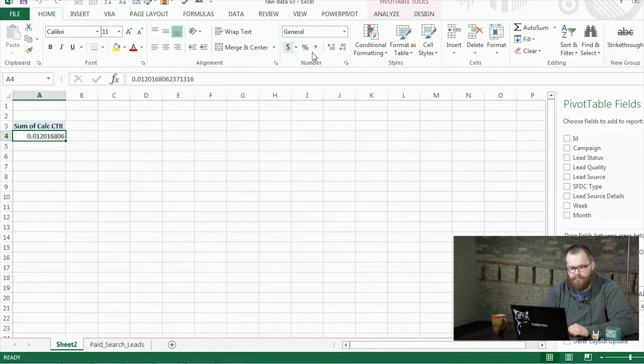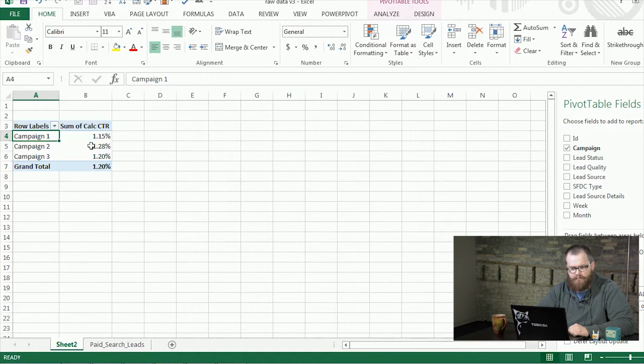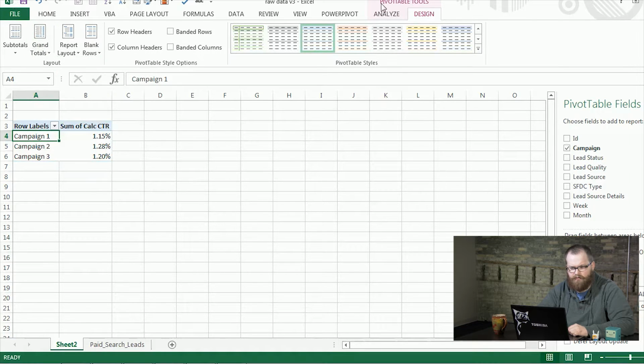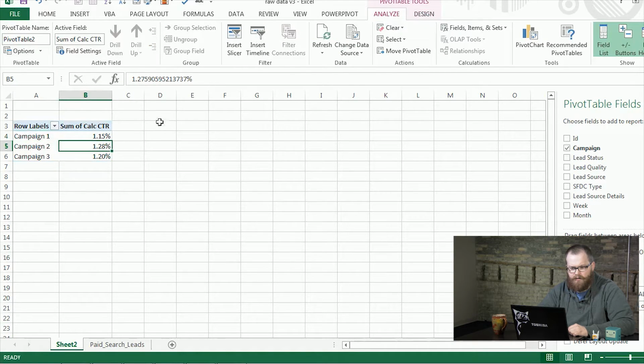We could change that to a percent so it looks a little more familiar to what we're used to seeing a click-through rate look like. So we're going to go ahead and look at this by campaign so we can see the different click-through rates of our different campaigns. Now, I don't like to see the grand total down here, so I'm going to go ahead and remove that from our pivot table. So off for rows and columns. So that's the first look at a calculated field.